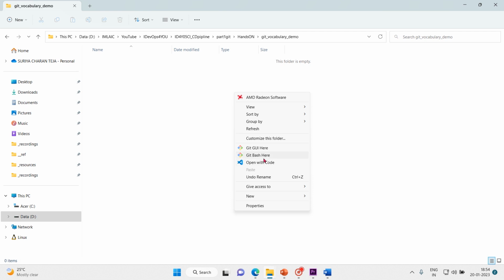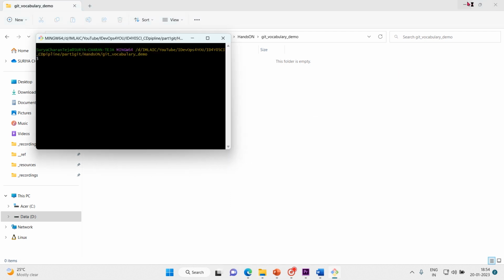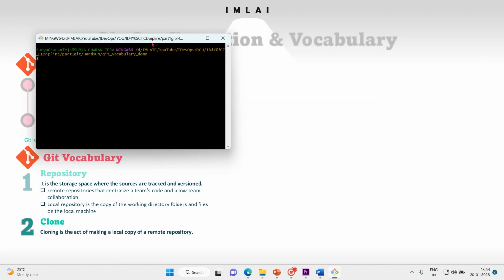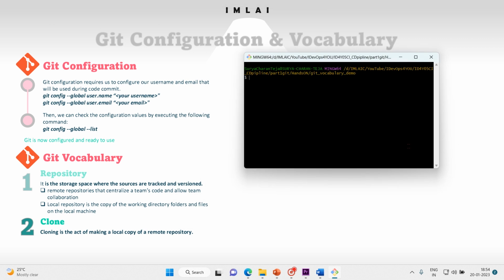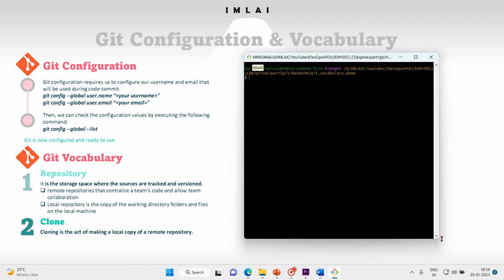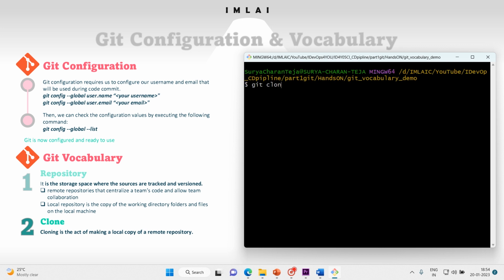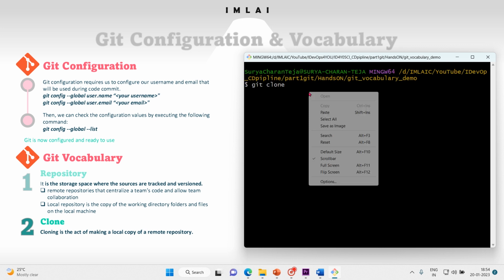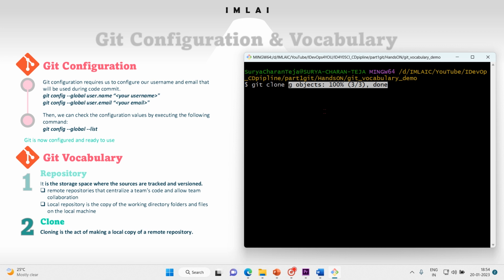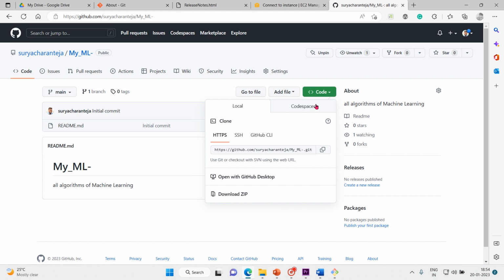Yeah, here I will open my git bash, and I'll make it bigger, a little more bigger horizontally, and zoom it. I'll say git clone, and then a repository URL. Oh, that's the wrong one. Sorry.